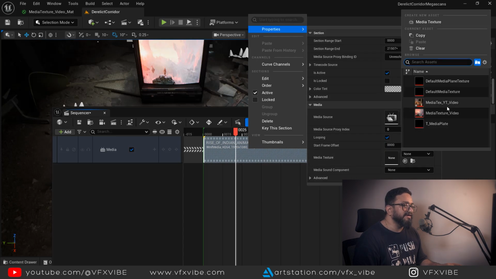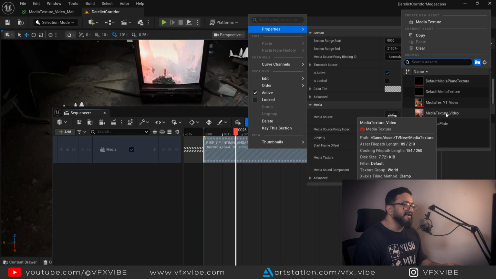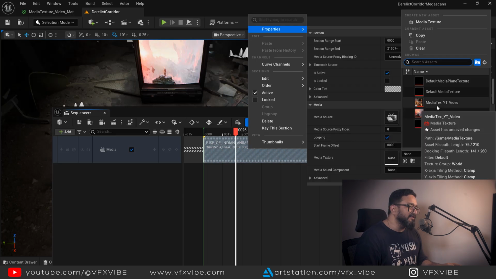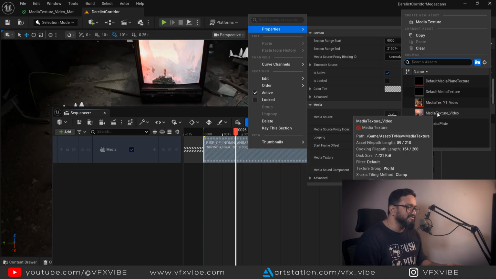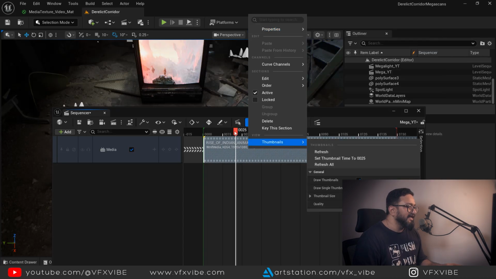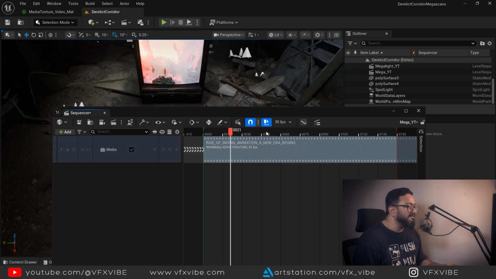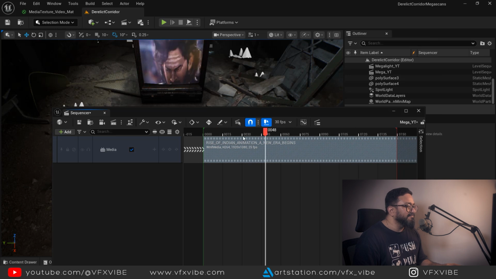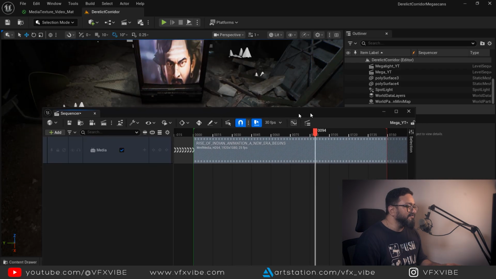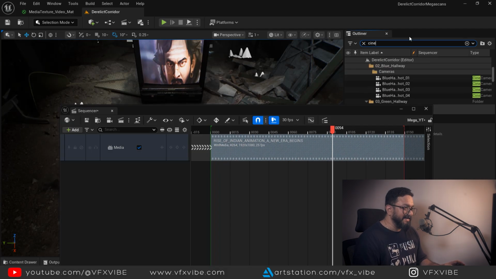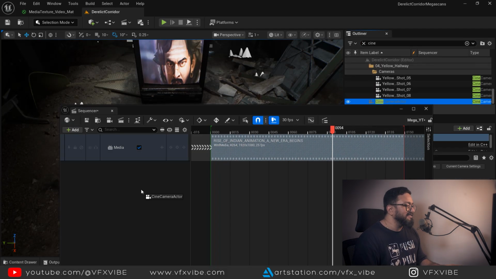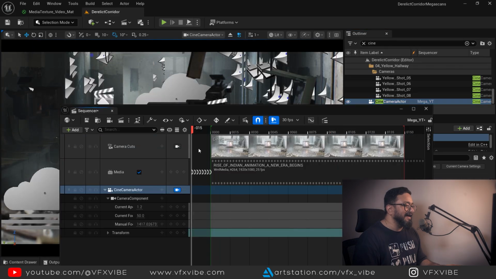So I'll go over here and use this media texture, because I have added this one, another one. So I'll just use this media texture, and if I play this thing, can you see my media has started playing again. So this is the way you have to do it. Again, I am going to add my cine camera actor so I can animate that thing. So I'll add my cine camera actor, and I can animate it.